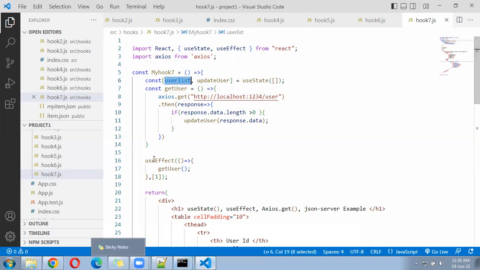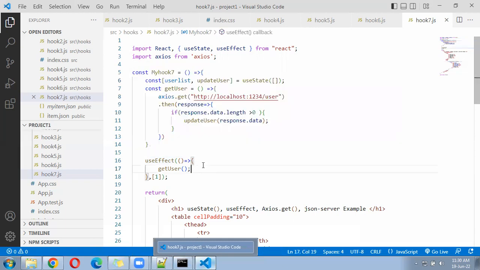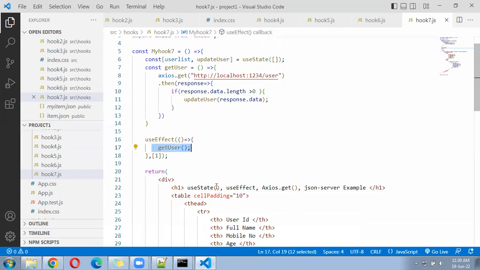Next, this updateUser function is responsible for sending the data to the user list, and for delete and update everything from the user list. Next, useEffect: why have we called it? Because whenever the page loads, useEffect gets called automatically. Inside, we call the function getUser. That means getUser will get called automatically on page load.